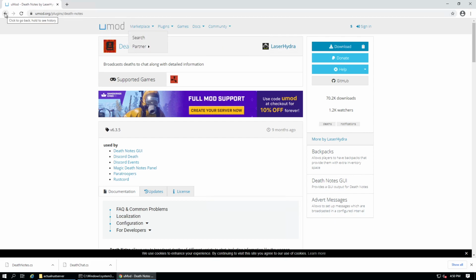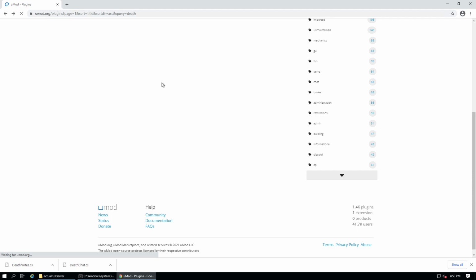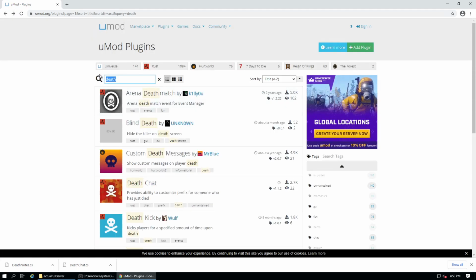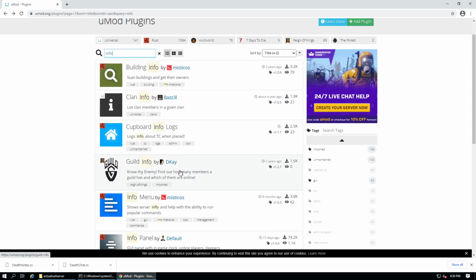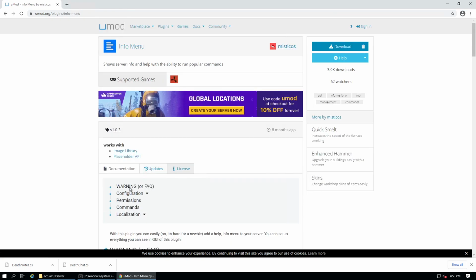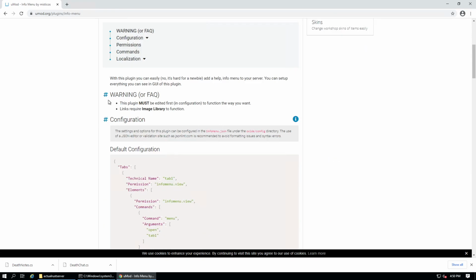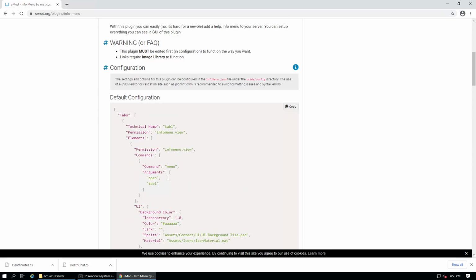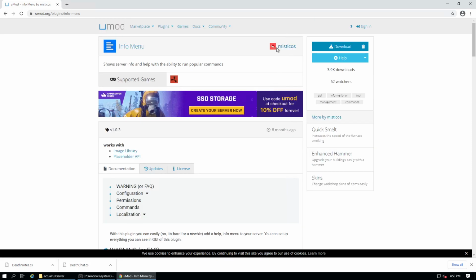What was it? Another plugin right now to get. Oh, that's another one, a good one. Is the info. So you can do /info. Info menu, is that the one? Is this the /info one? I believe it is. Let's download it.